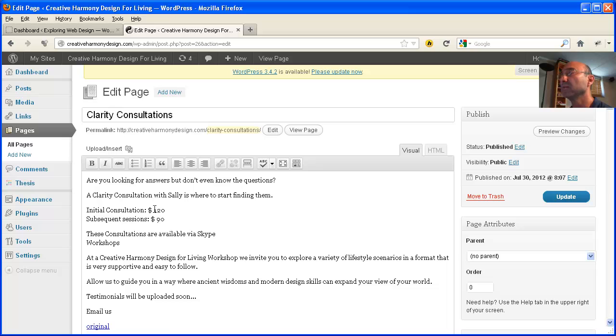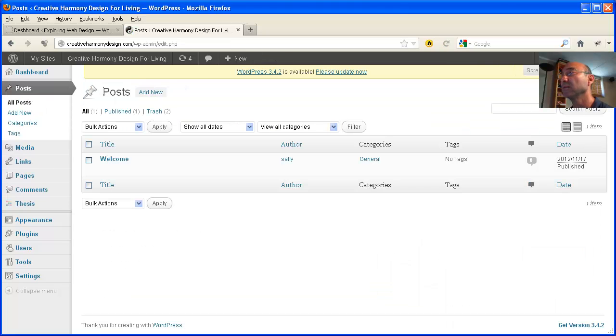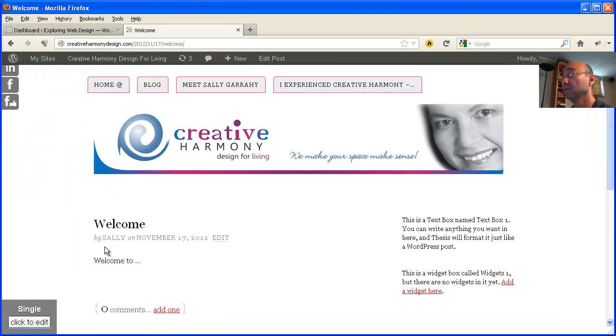If we go to posts, we can also have a look at posts. Posts are edited in a similar way to pages, but they don't act in a similar way to pages. So here we can view a post and edit it in the same way as we did for a page. Let's have a quick look at the view of that. Right, that's just a simple welcome blog post.